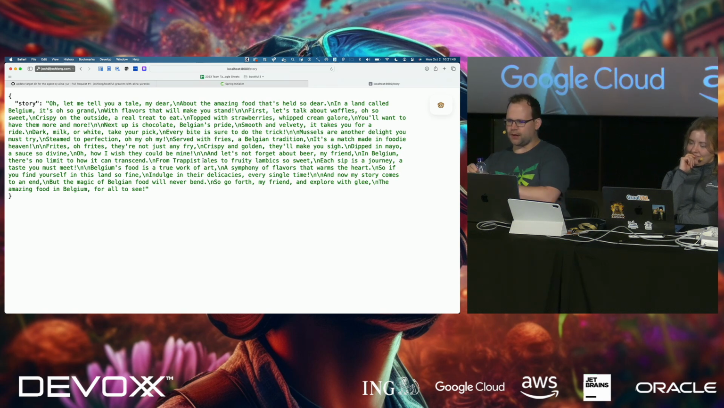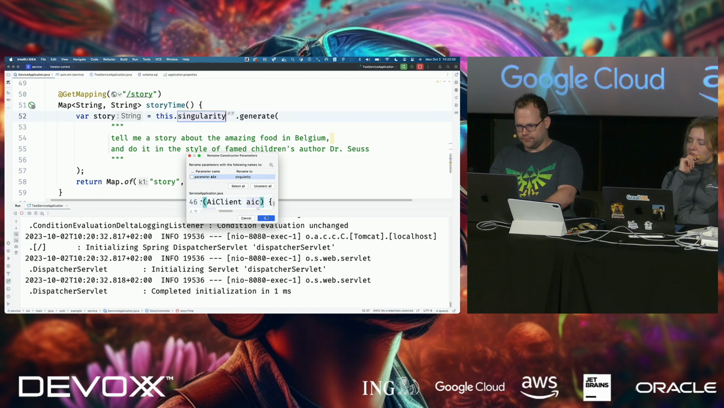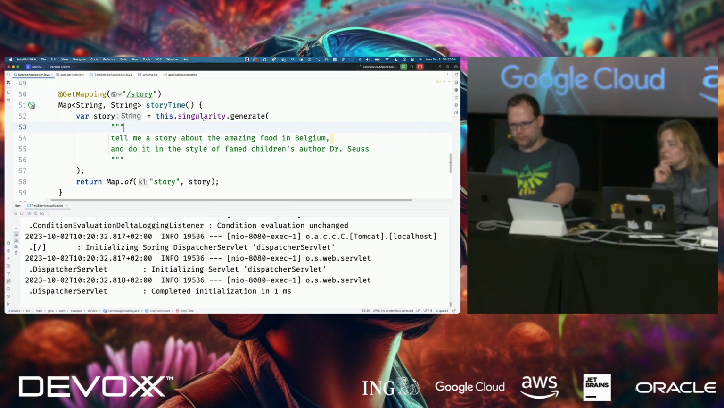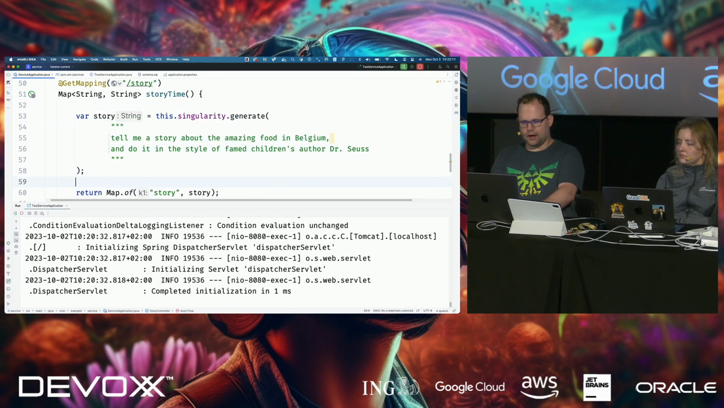So the reason that's a problem is because think about what's happening when we make that request, right? When I make this request here, I say singularity.generate, and then I make the request. And if I look at this, I'm right here on line 52. I'm on one thread, and when I get over here, I'm still on the same thread, right? And that's a problem because I'm wasting that thread.